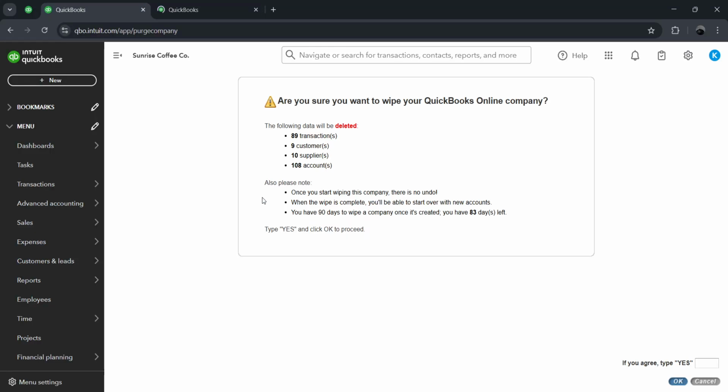When the page loads, you'll see a warning message. Take a moment to read this carefully. It explains that this action will permanently delete all your company data, including every transaction you've recorded, all your lists like customers and vendors, and every detail you've entered. This is not reversible, so make absolutely certain this is what you want to do before moving forward.